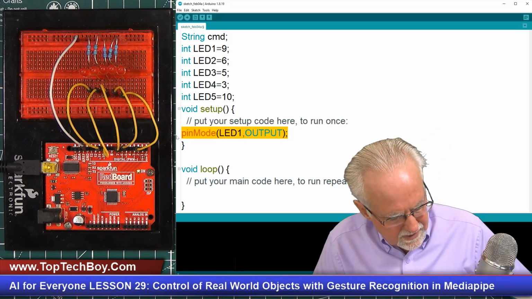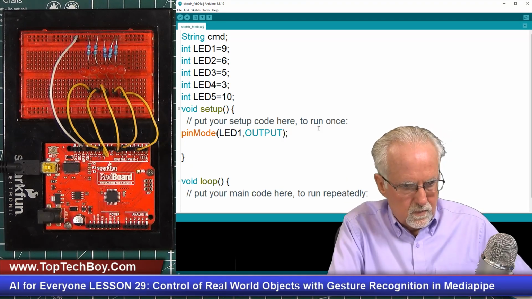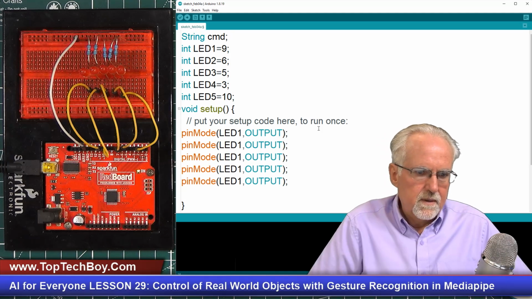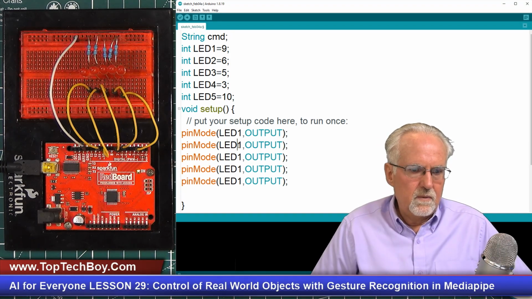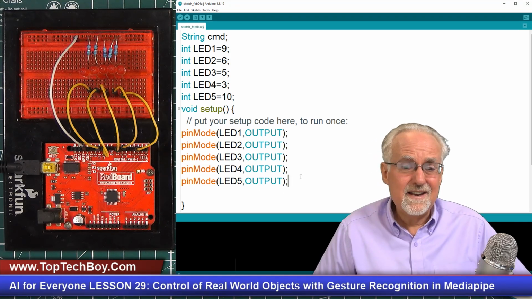So I'm going to copy that, Control C, and then I'm going to paste it 4 times. 1, 2, 3, 4. Okay, so I have LED 1, then I have LED 2, LED 3, LED 4, and LED 5. Like how fast I did that?